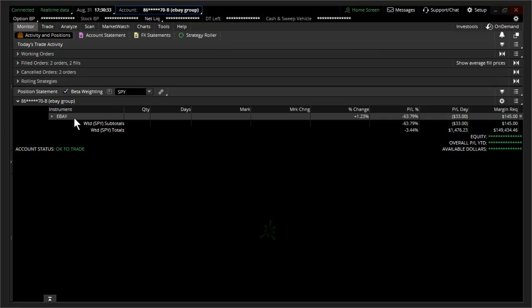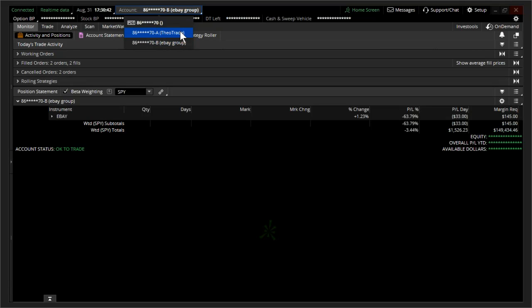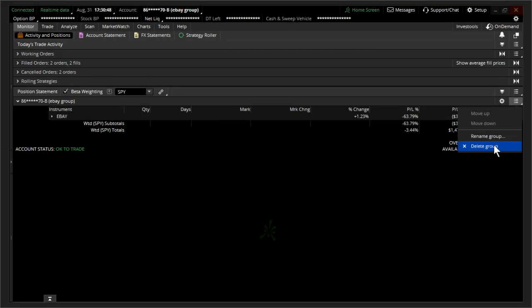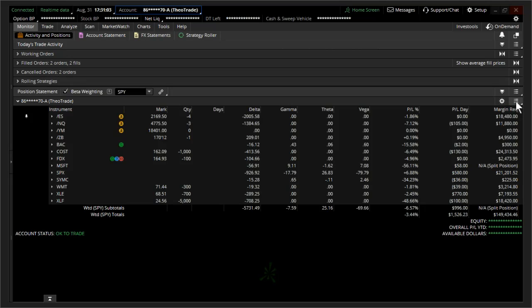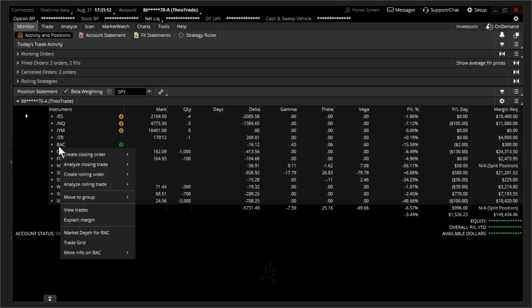I just ripped eBay away from everything, and then I can customize its columns uniquely from other columns, right? Go back over here to the TheoTrade group, fantastic, or I could just delete the eBay group. Look, delete the group. Goodbye. All right, the subgroup eBay is gone forever. Now, you sure you want to do this? Yes. So it's gone forever. Now, I go back in and I can, again, how do I do that? You just right click on positions. Like if you trade a lot of futures and you want to sub those out, just go move to group and add a new group. Again, right click on Bank of America, move to group, add a new group.